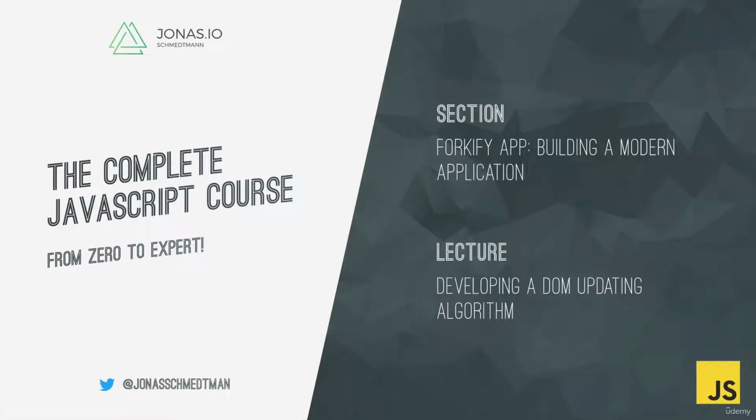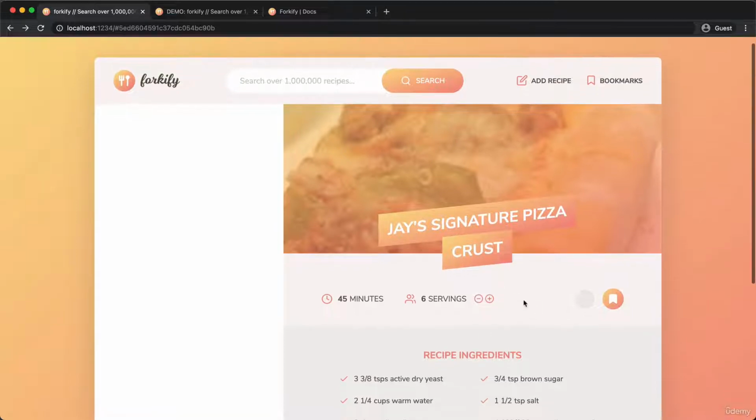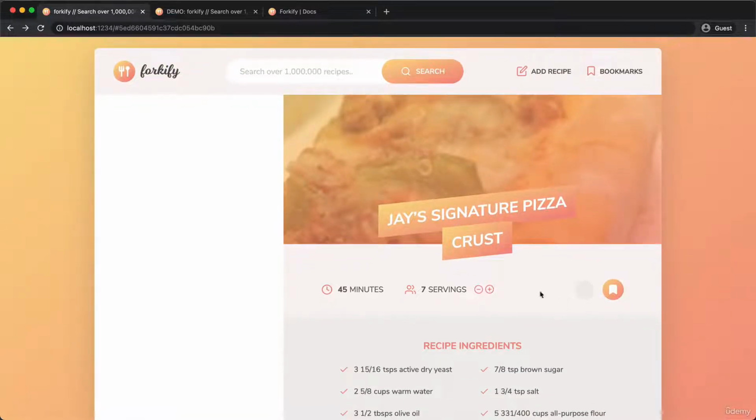In this lecture, we will develop an algorithm which will update the DOM only in places where it actually changed. And remember that that is necessary because right now, as we update the servings here, that will always basically re-render the entire recipe view here, right? And so we can see some flickering around the page.